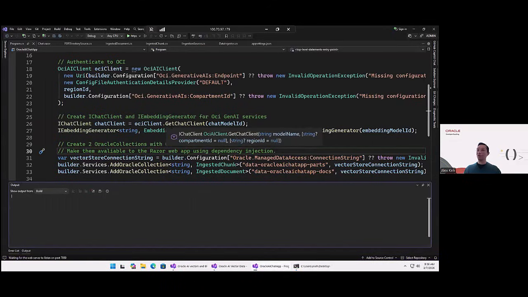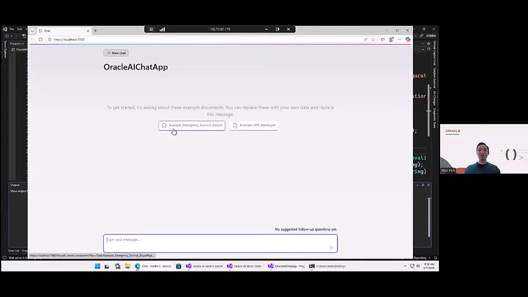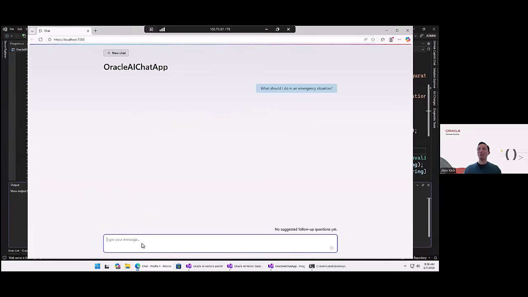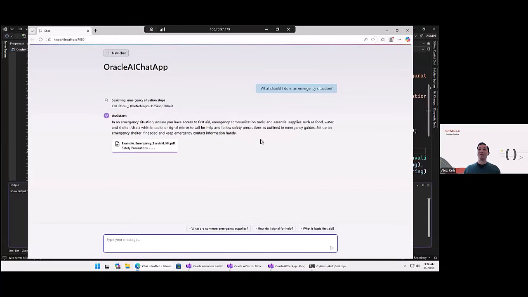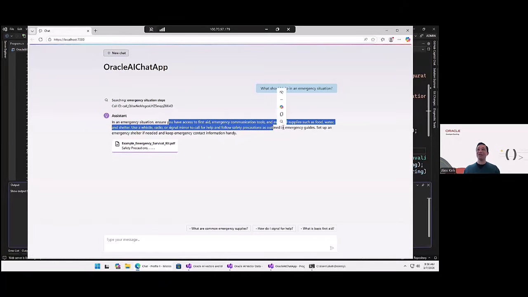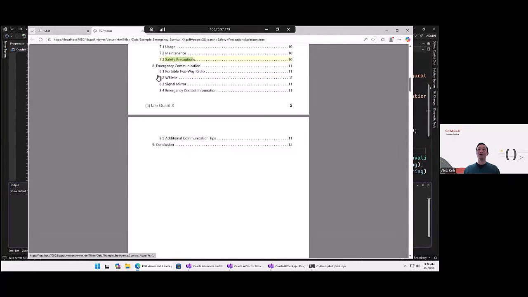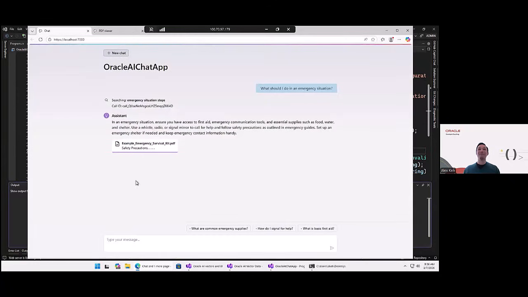So if we start this, it'll load the data to the database, and you can start asking it questions. You can see that these two PDFs have been loaded, and we can ask it a question like, what should I do in an emergency situation? It even auto-completes it for you. And it'll look in the database at the documents it has. It'll look at the survival kit, and it'll see, oh, you should ensure you have access to first aid, food, water, shelter, whistle, radio. Okay. And then you can even see the source, where it puts the source, here's the safety precautions, where it comes from.